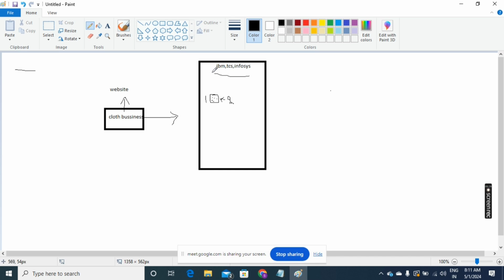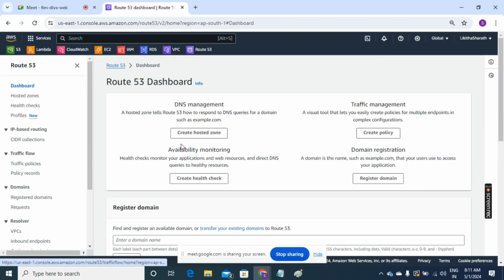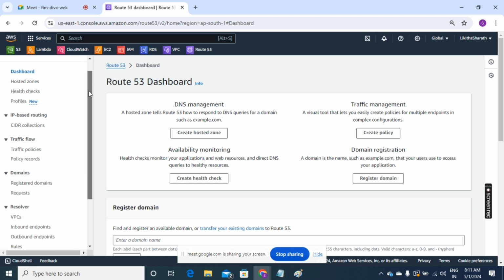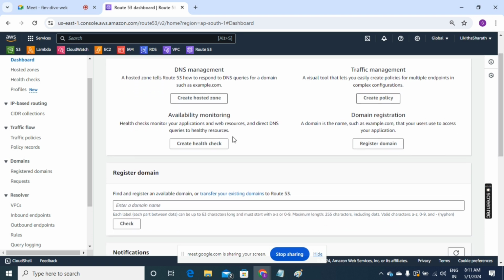So from where will these companies bring the website? In AWS we have a service called Route 53. This is a platform provided by AWS. Here you can buy websites according to your requirement. Further, you need to just come down here to register domains, or else here also you can see register domain.